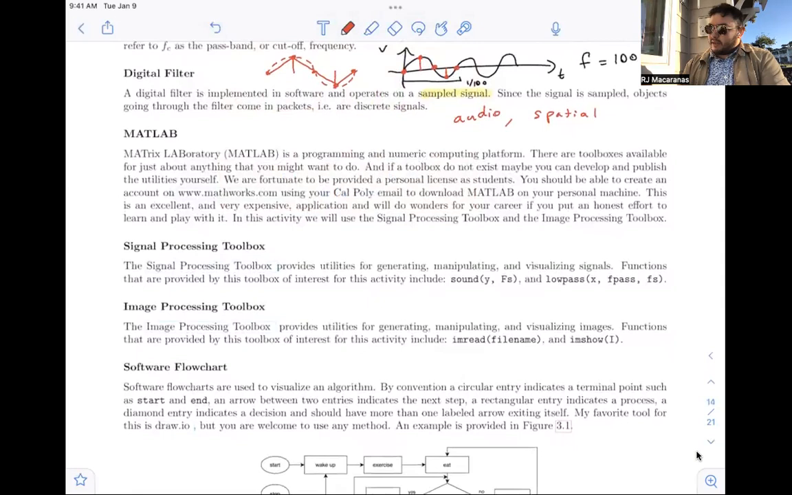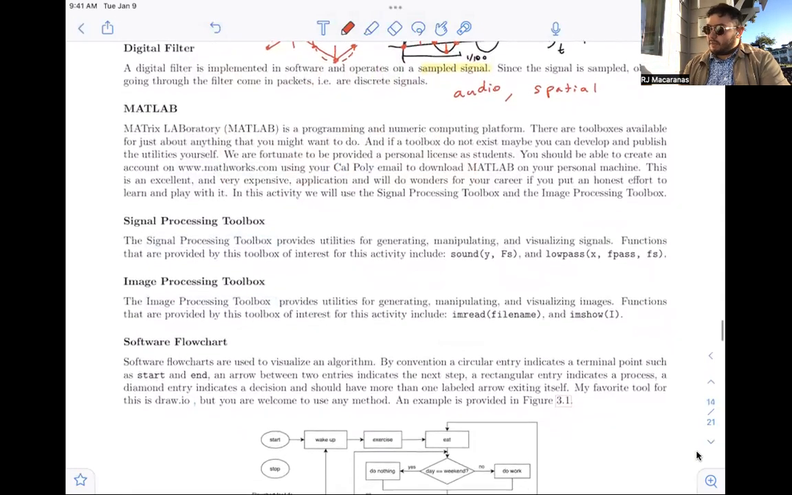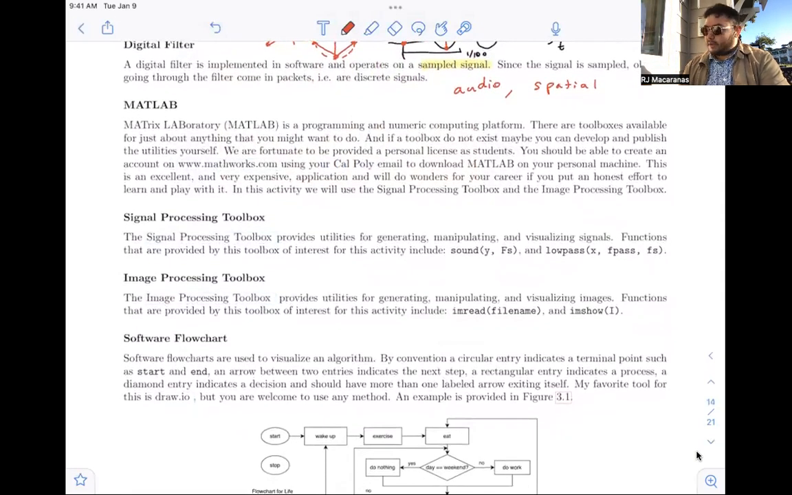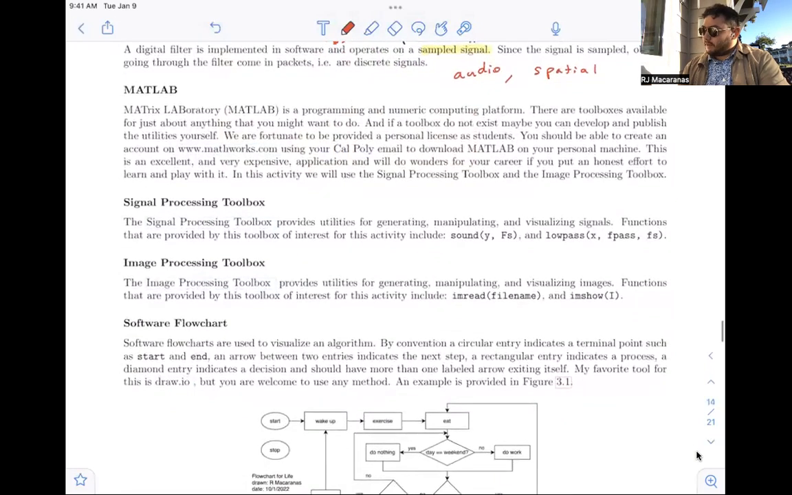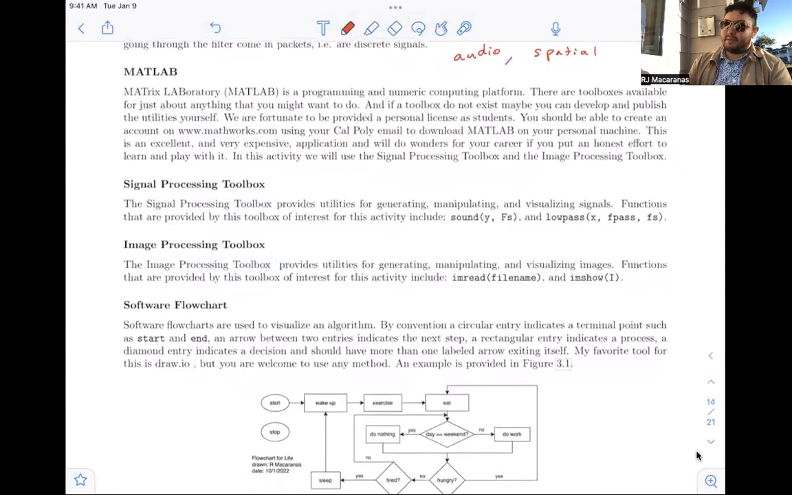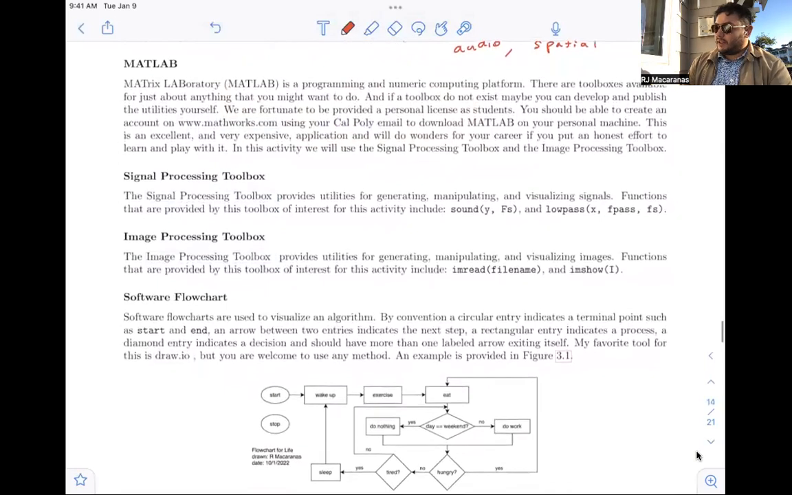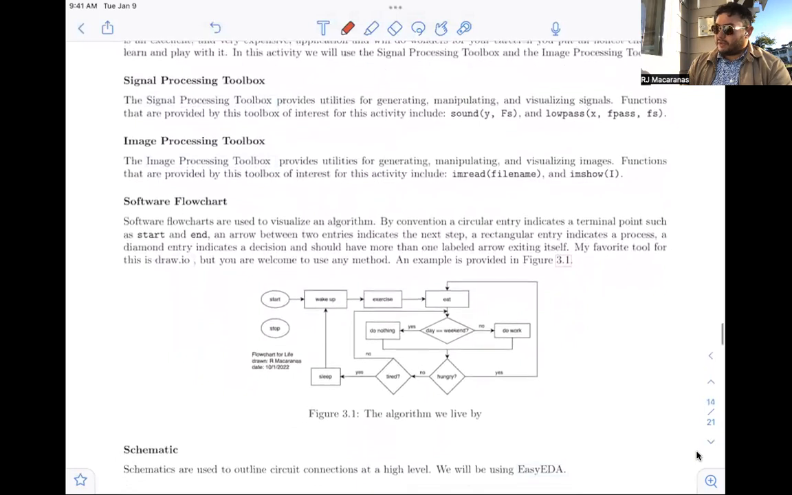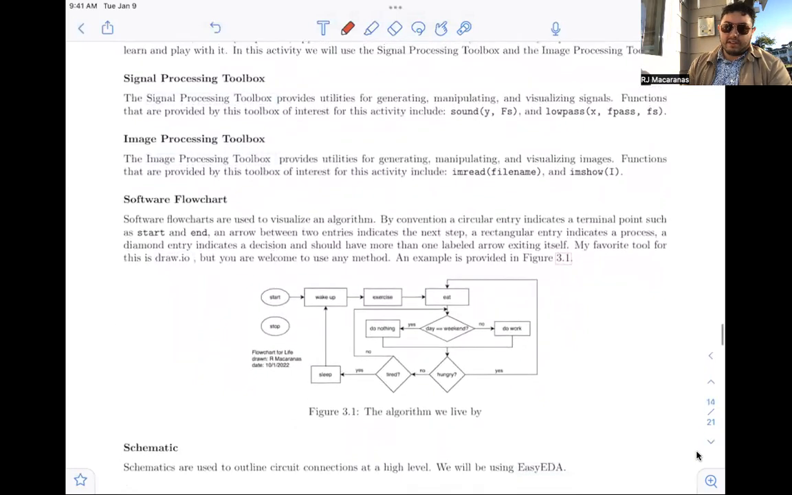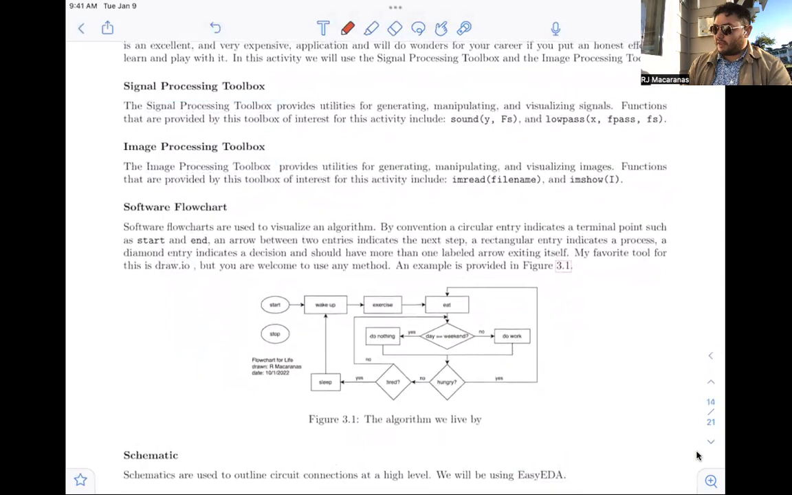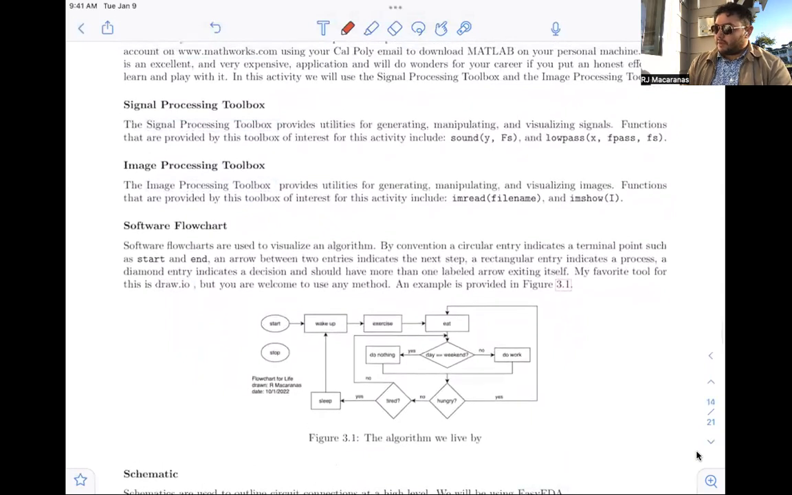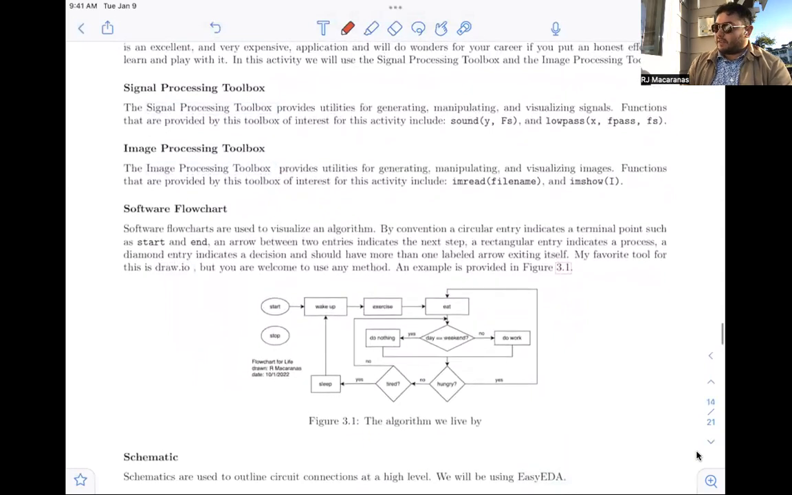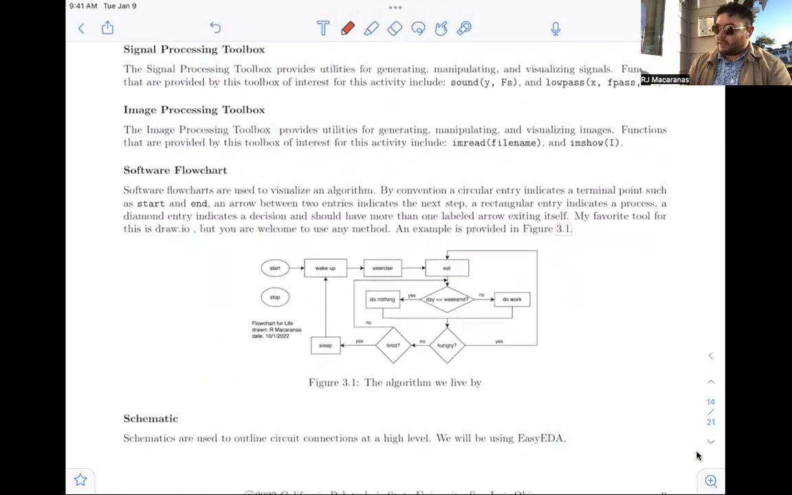So here's some little blurb on MATLAB. I'll put up some instructions on how to install MATLAB on your own machine if you're interested. And pretty much it's going to be a really important tool going forward in your career. Pretty much every industry uses it. And the company that I work at actually just purchased the MATLAB license in order to do some stuff. So we're going to be using the signal processing toolbox and the image processing toolbox. These are both provided within our educational license of MATLAB, so that's good.